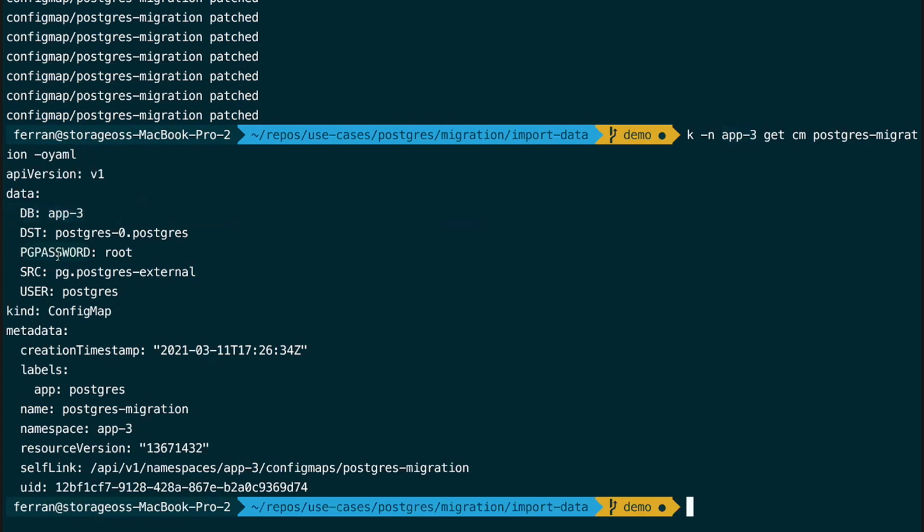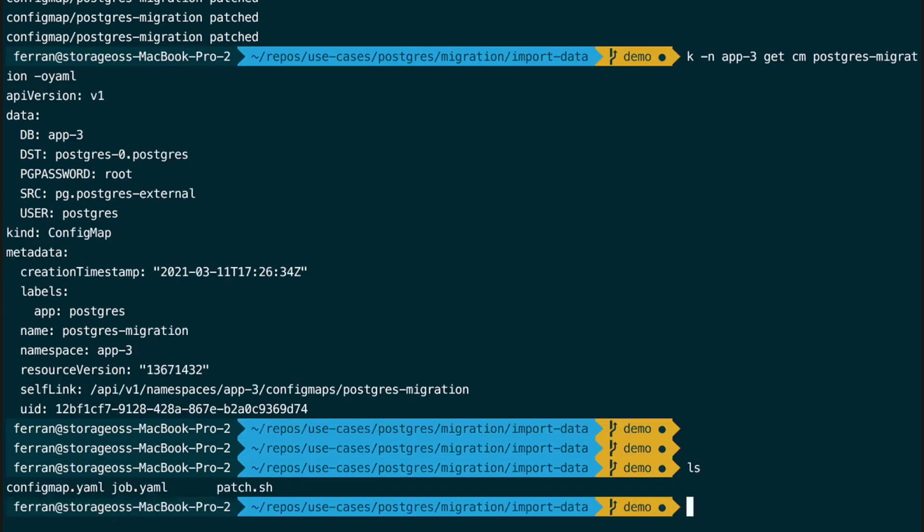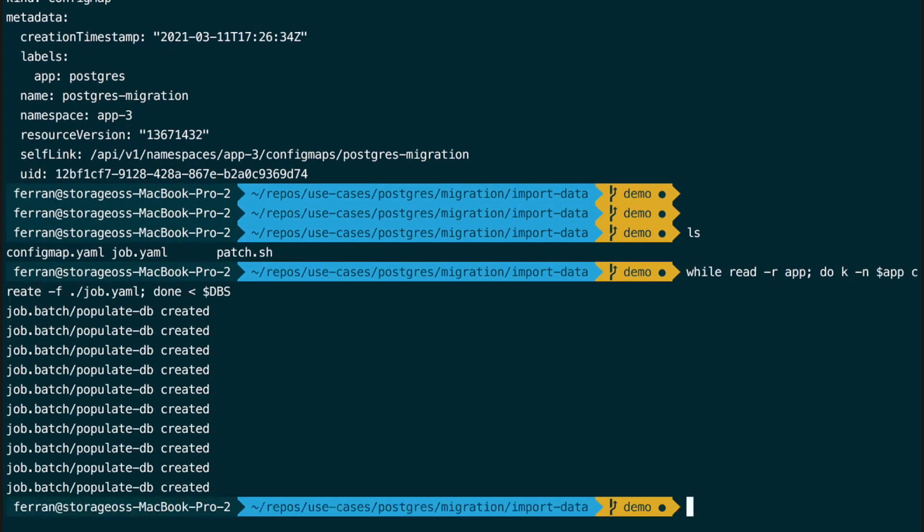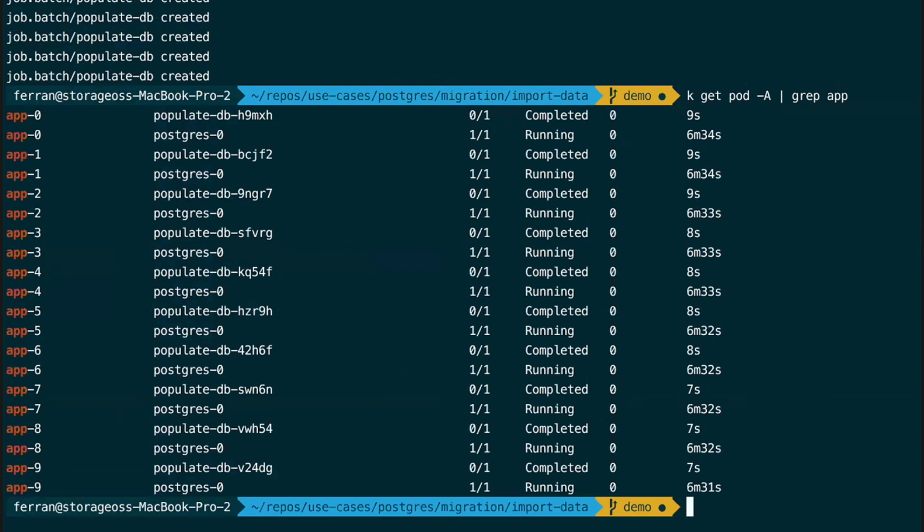Of course, the credentials here are a bad practice. This is just for the demo. You could use secrets, etc. So let's go and create the job. What we did here is actually create 10 jobs, for every single instance of Postgres, so for every application that we have, one instance of that job. So let's have a look.